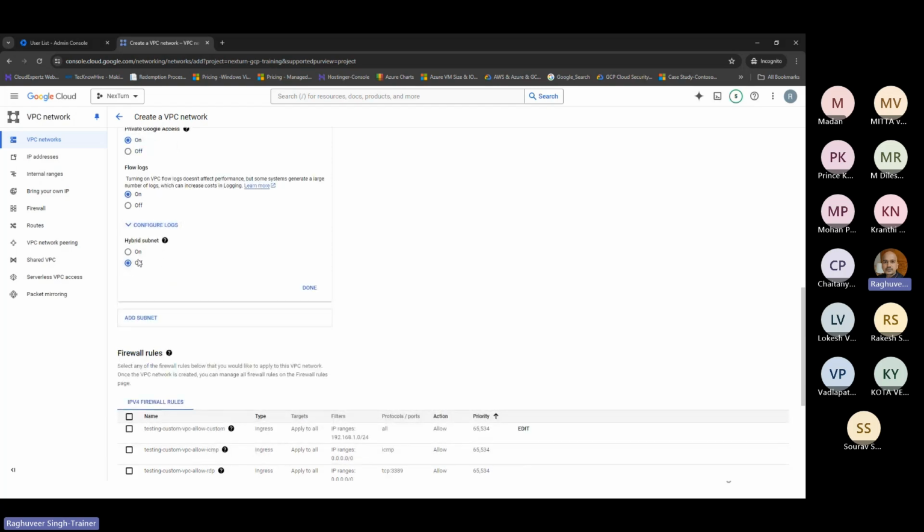Then we'll move on to the next, which is hybrid subnet. Now, what is this hybrid subnet? It says allowing hybrid subnet modifies the VPC routing behavior to allow overlap between the subnet IP addresses and those of custom dynamic routes. So with hybrid, you can allow IP address overlapping in the VPC subnets, but this is against the design. Don't do it. That is why it is by default turned off, because this may create issues in future when you go and create VPN tunnels. So let's turn it off.